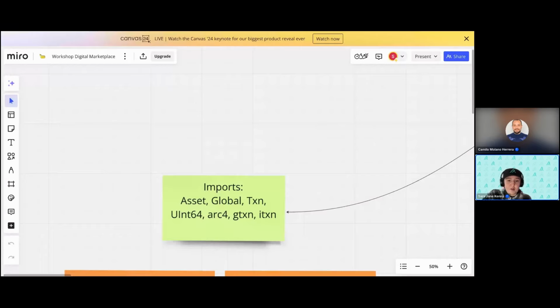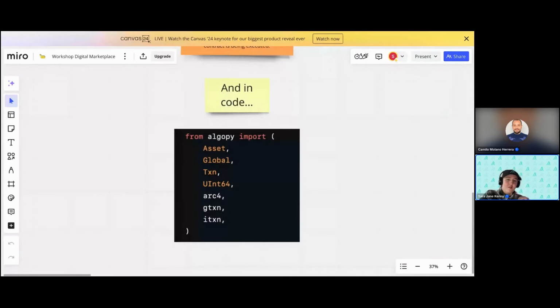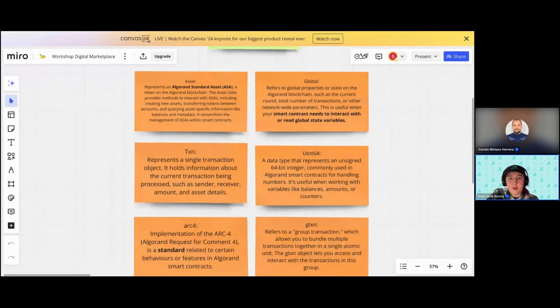So some of the imports include the asset, global, transaction, uint64, arc4, group transaction, and inner transaction. And that may sound all a little bit mad at the moment, but it's okay. We're going to learn about them. And really quickly, I think it's just nice to know what it looks like in code, so it's not so much information. Some of you may already have Python experience or blockchain developer experience, but this is just where we're going to import from AlgoPy the above. So let's go through each one.